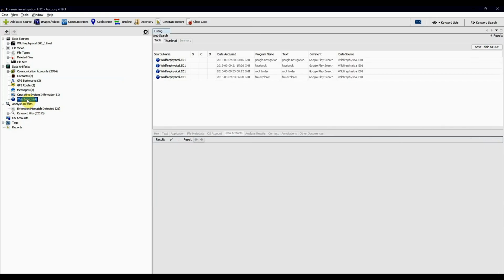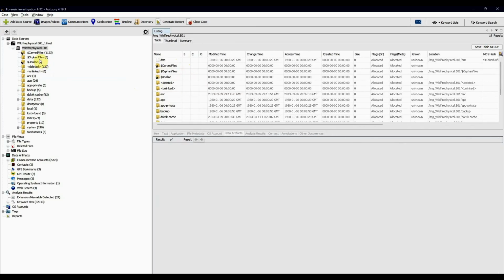Let's go for the next one, web search. There is no database file here because all the files are within the drive. So even if you double click it, you need to find it in the relevant folder.